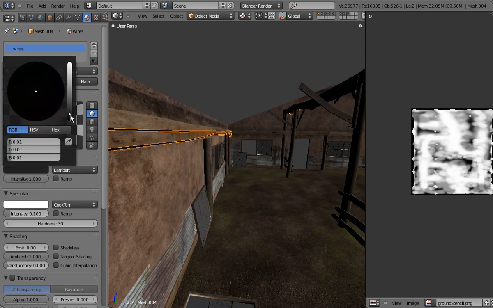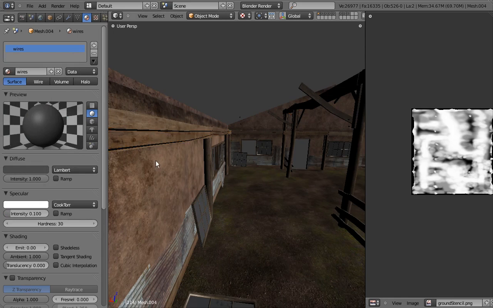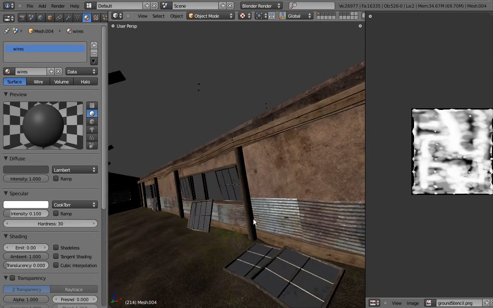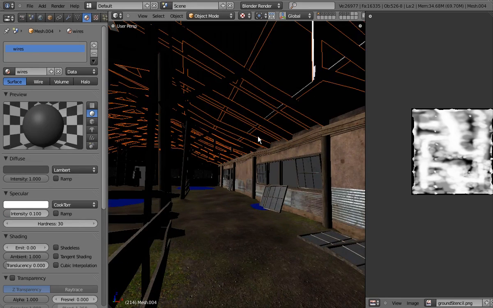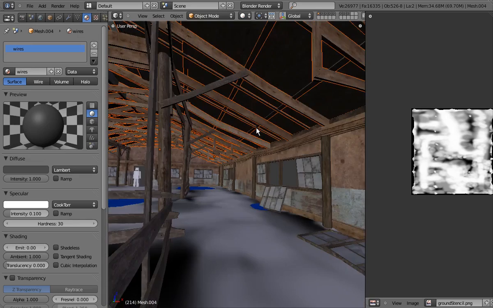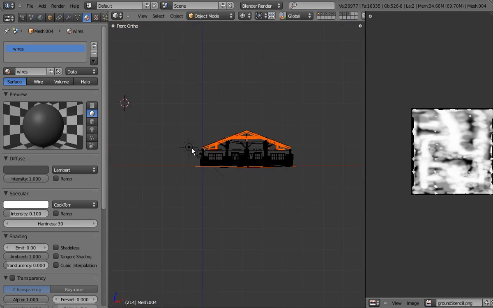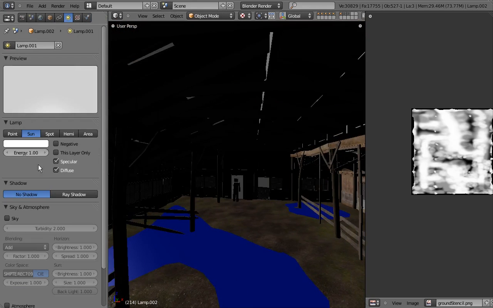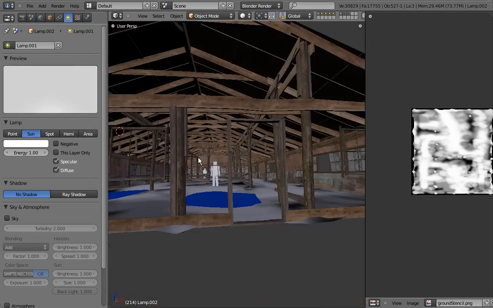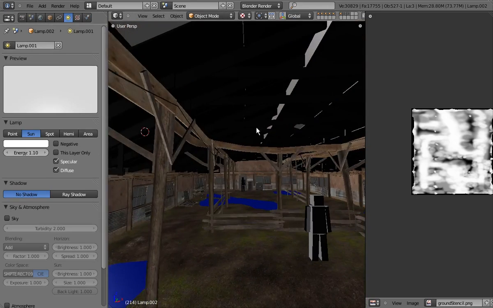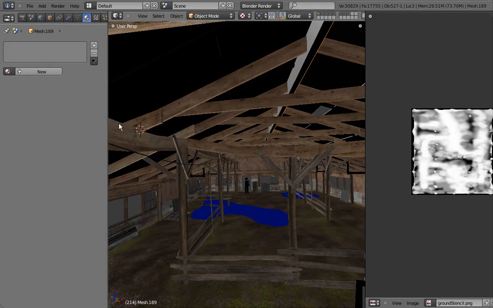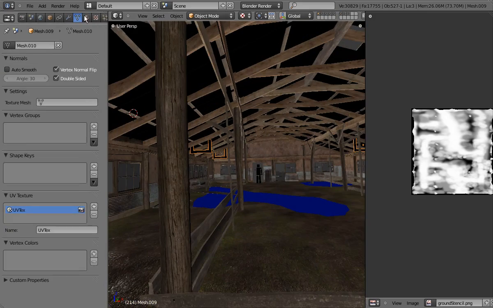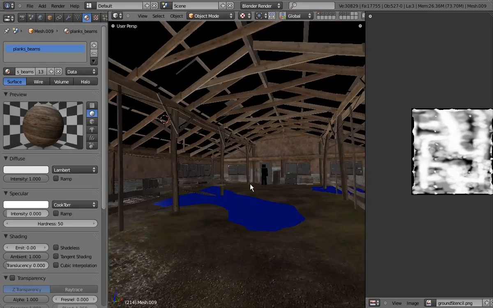Here I'm just going to give the wires their own material with a dark gray color and a little bit of specularity. Now I'm just applying materials to all the other objects in the other layers.